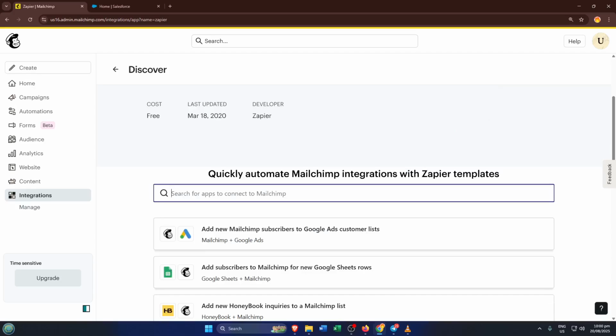You'll see an option pop up for Zapier. Go ahead and select it. If you haven't used Zapier before, don't worry. It's straightforward and perfectly designed for exactly this purpose.